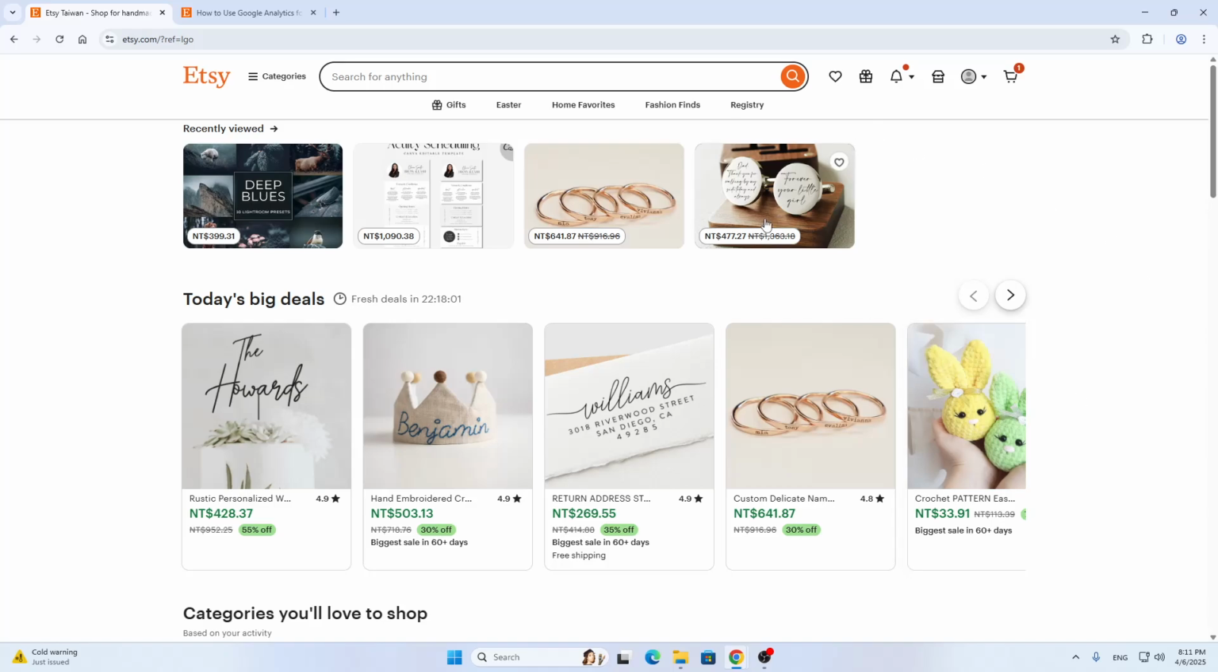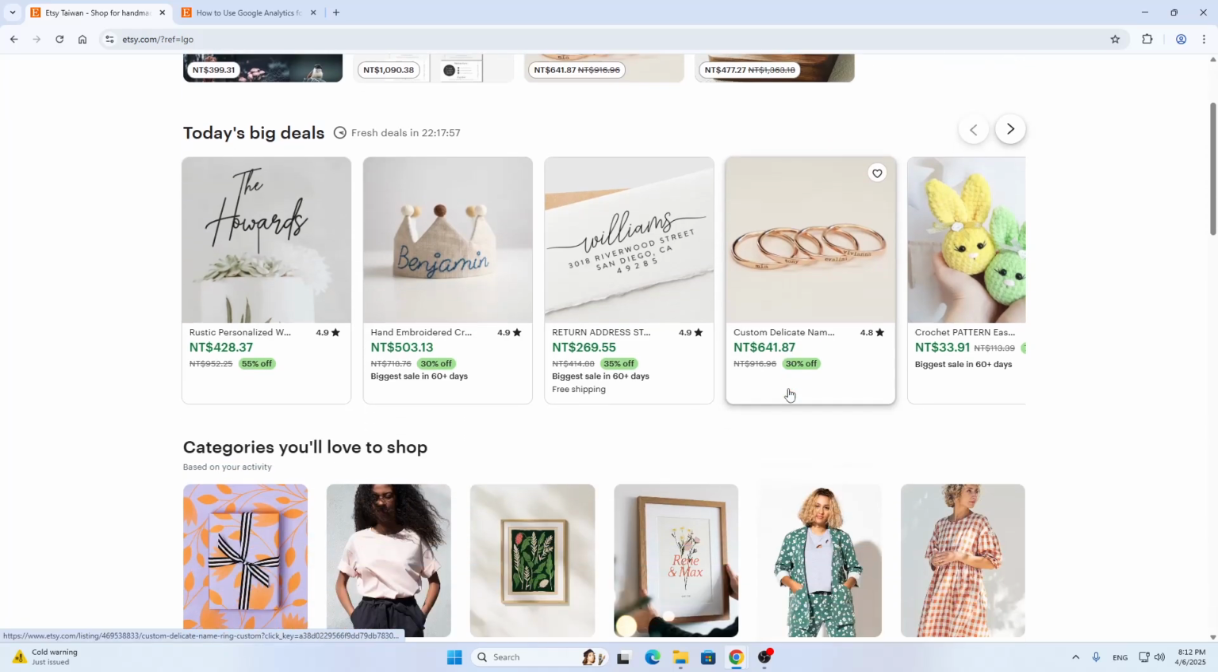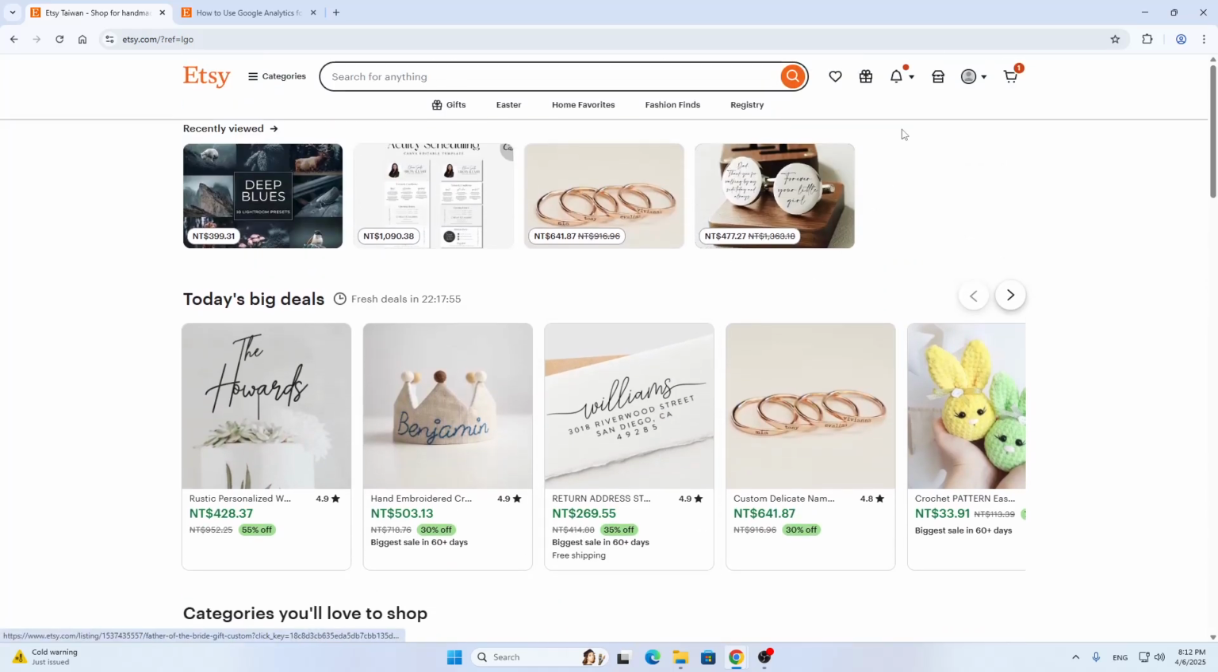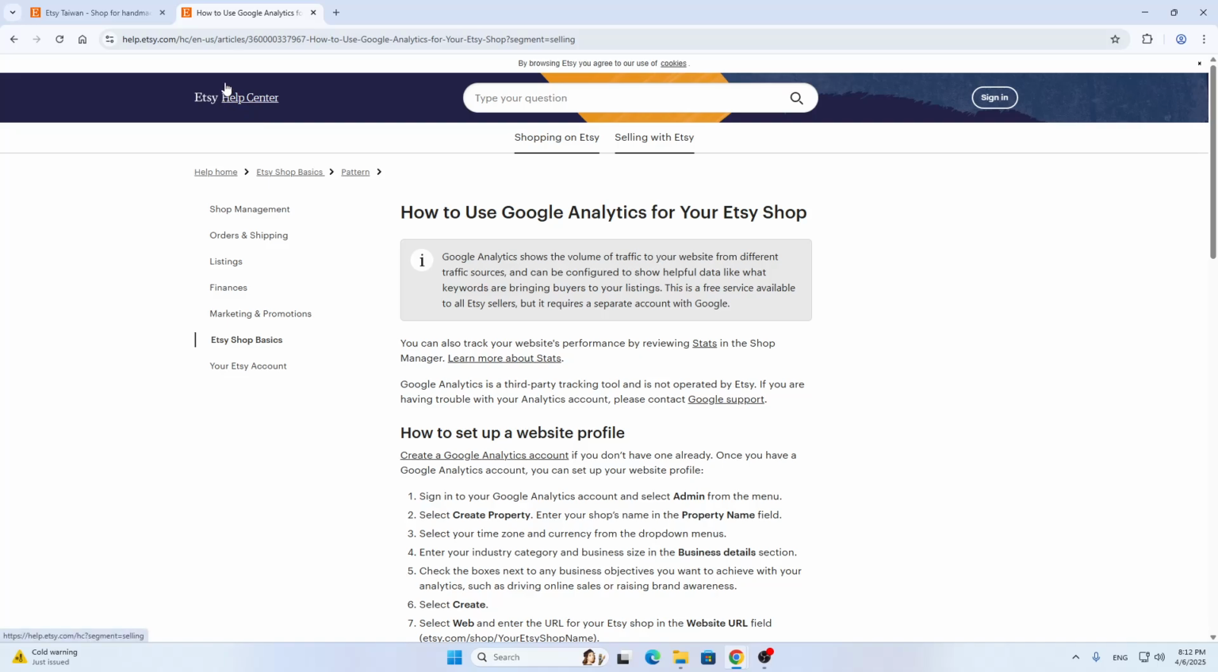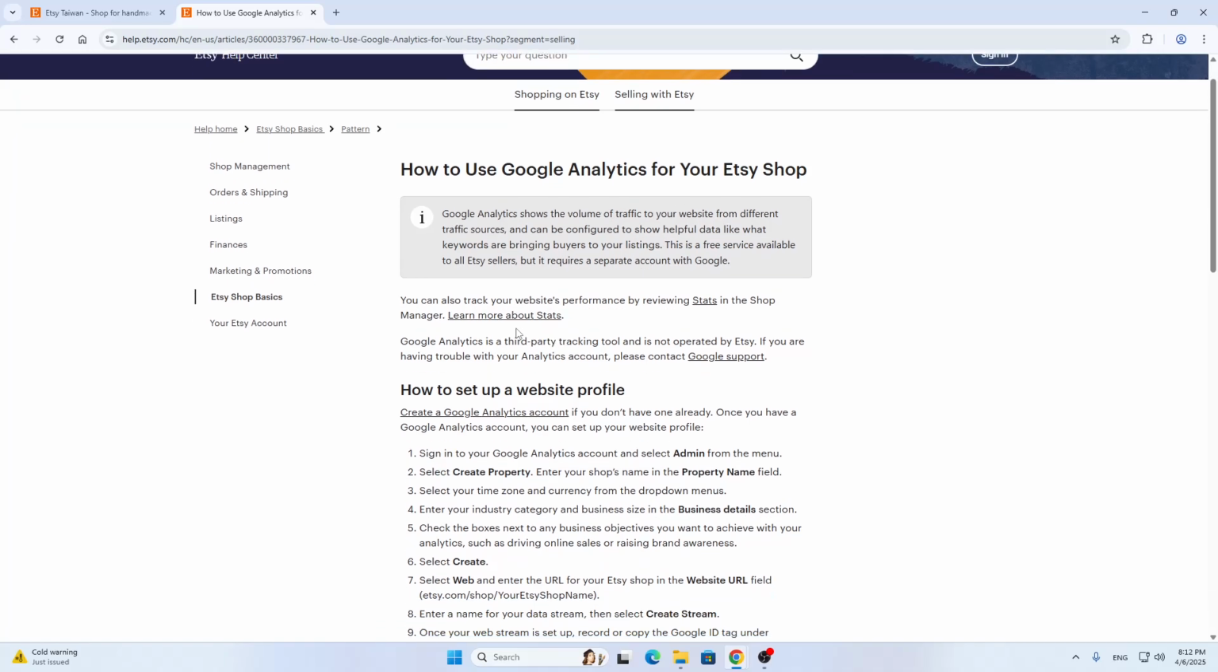So after logging in, you'll be greeted by the home page right here, from where we can get started. Here we can start browsing all the products that we can buy. We can start managing our store using the shop manager option, and now we can get started. So what we're going to do is take a look at the Etsy help center right here. That shows us the step-by-step of how we can set up analytics, especially Google Analytics for an Etsy shop, to show us the volume of traffic to the website from different traffic sources.